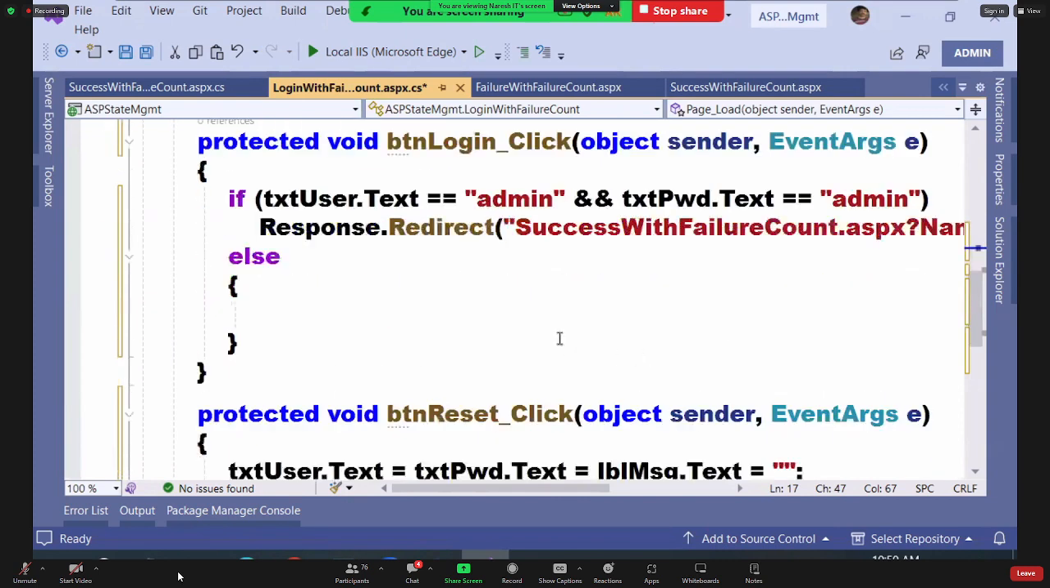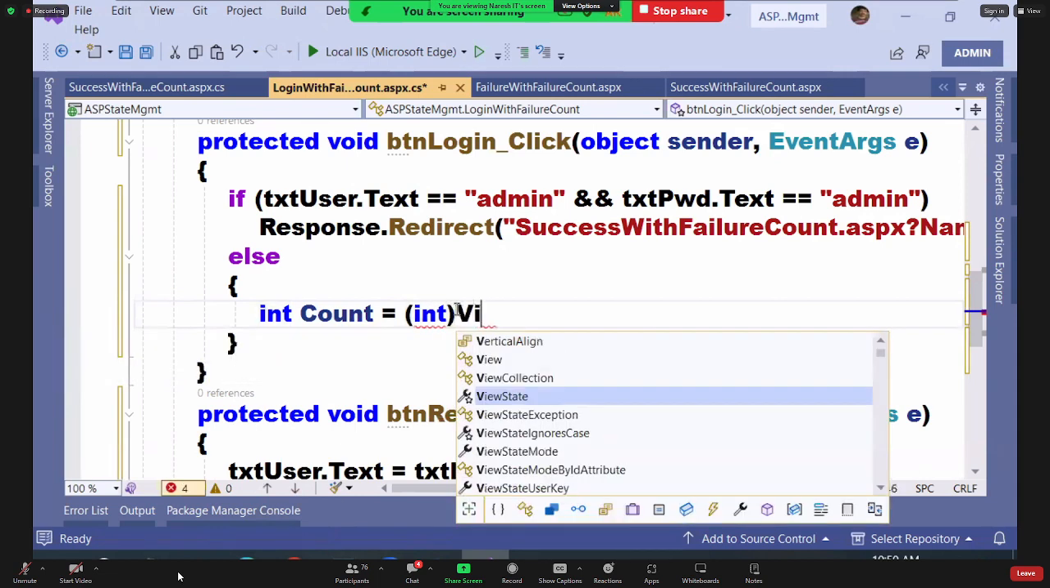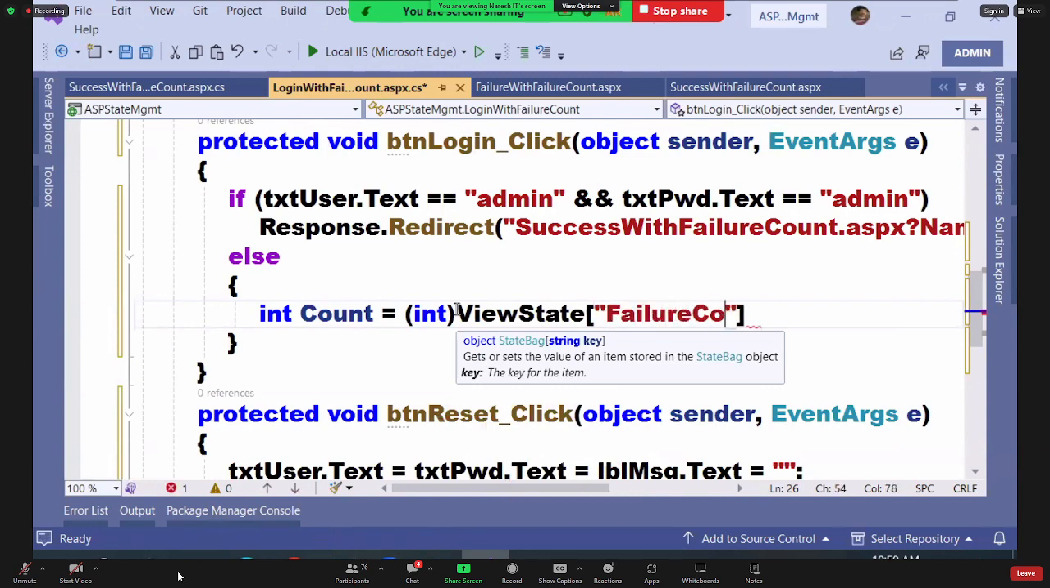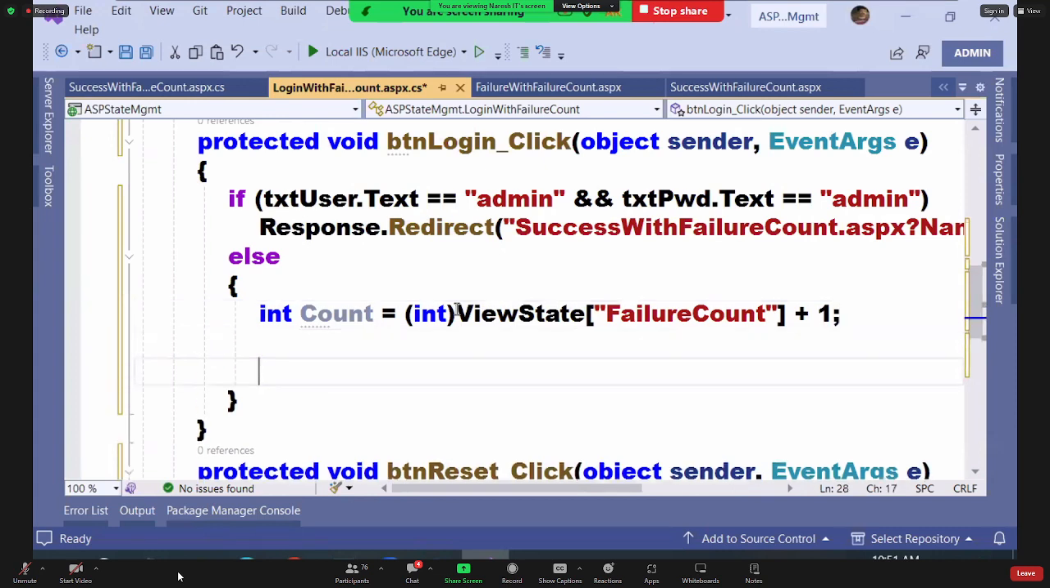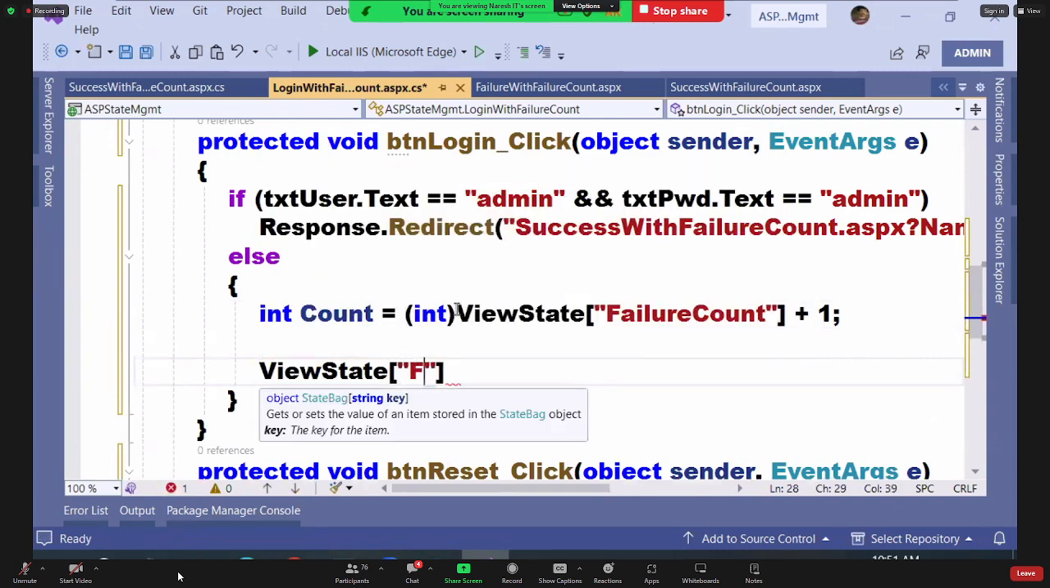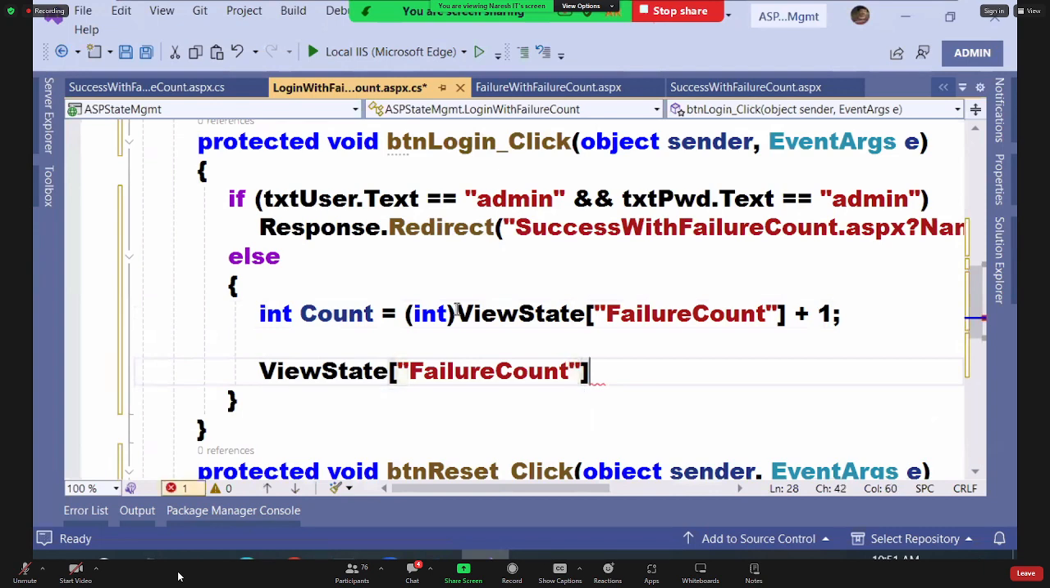Now see, you entered a correct user ID and password, you went off to the success page. If you entered wrong credentials, it comes to the else part. Once you come to the else part, first I'm checking the value present in the view state. Already you have a value in the view state. What is the value? 0. Can I say int count is equal to int of ViewState of failure count plus 1? Understood me? When will you come to the else part? Whenever there are wrong credentials. First time you enter the wrong credentials, 1 will come. Yes or not? What will come? 1 will come. Okay.